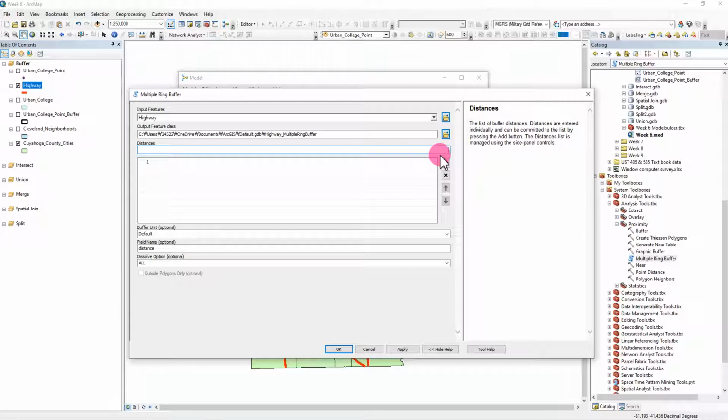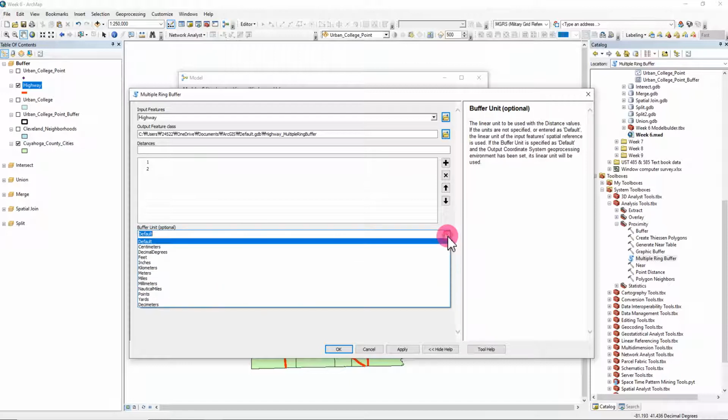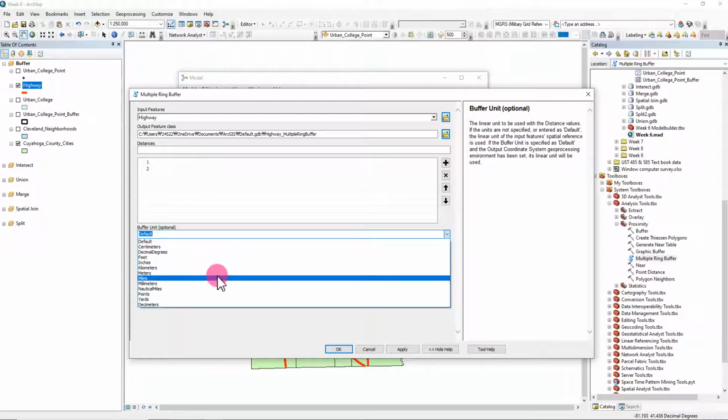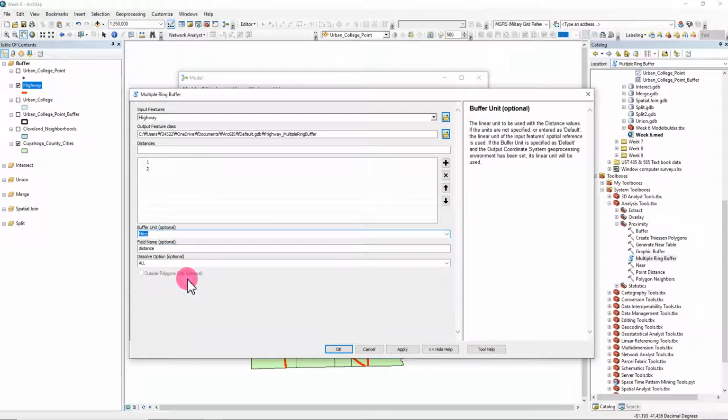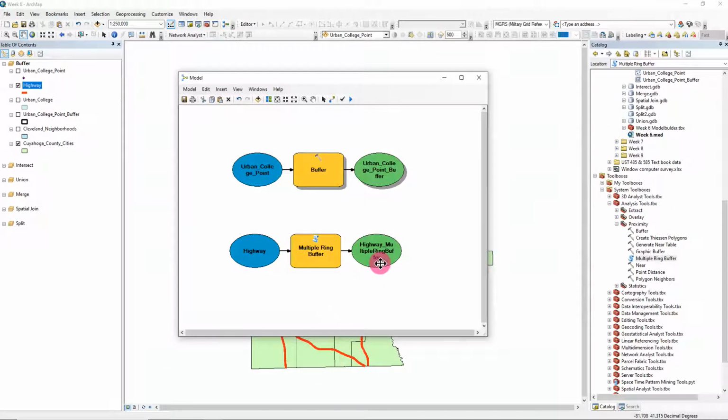If you want to create the 1 mile and 2 mile buffer, then 1 mile, 2 mile buffer, and 3 mile buffer, like this, 4 mile buffer, like this. Okay? If you want to delete, you select this one and click the X mark. And for the unit here, I'm going to use miles. So now we create a 2 mile distance buffer. Click OK, add to display, and run.